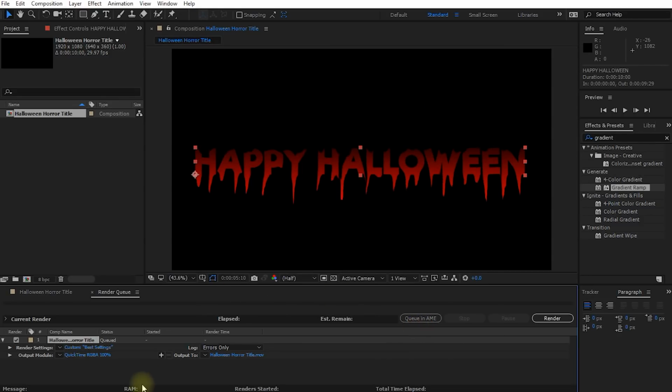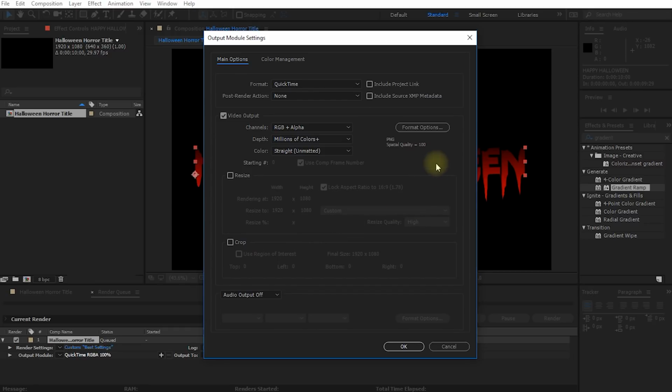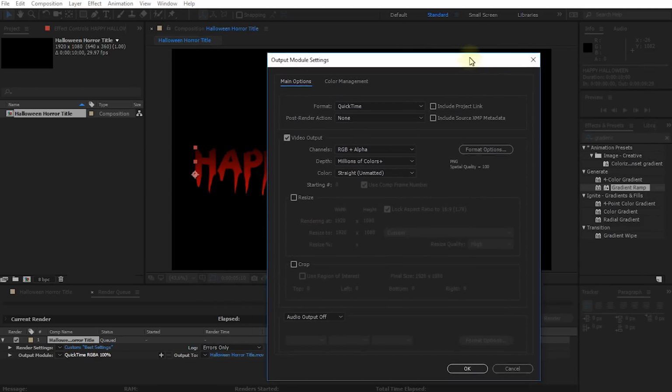Hit OK. Next is the output module, and this is where the trick happens. So click on the settings for the output module, and in here you need to make sure that you export your video in a format that supports an alpha or a transparency channel. If you use a codec that does not have a transparency channel, as I mentioned, you will end up with that black background.